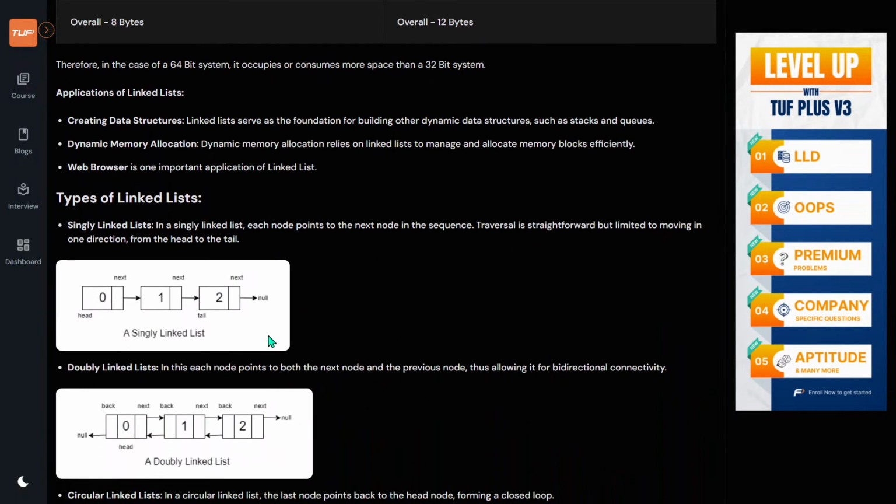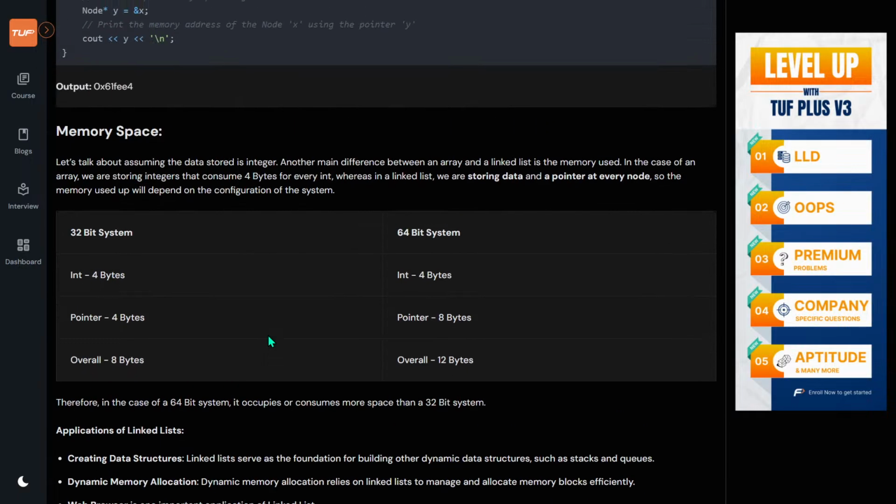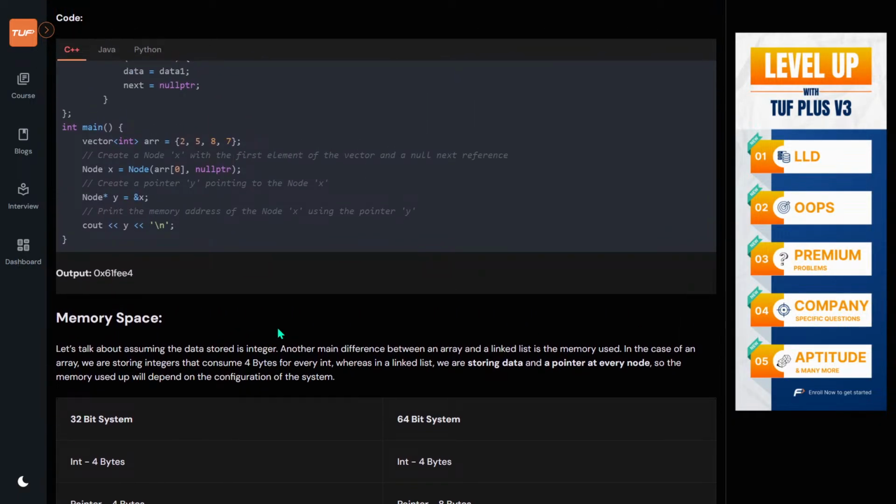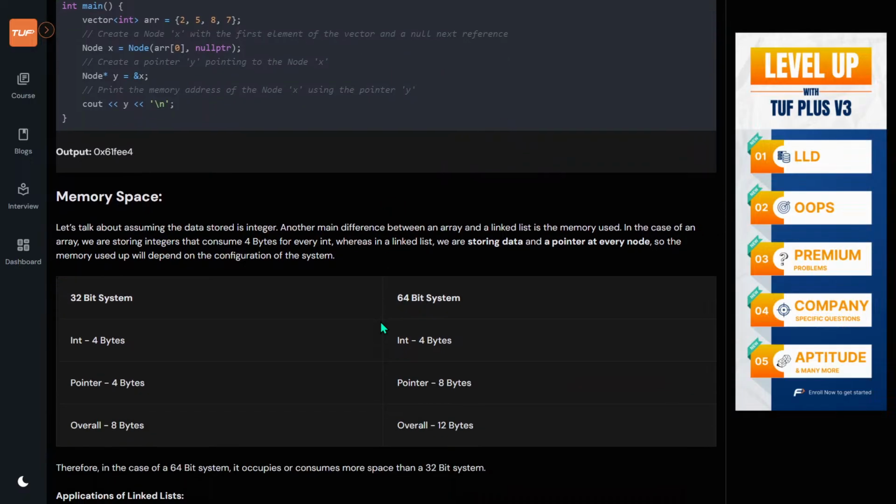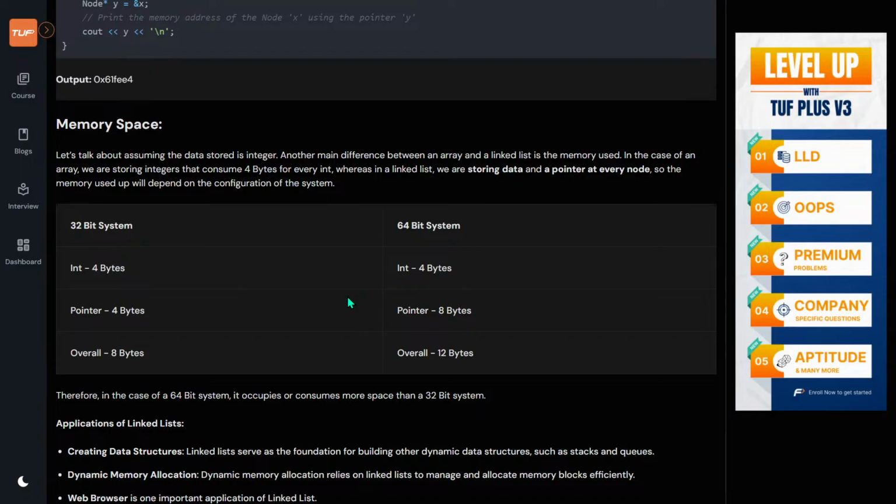Then we have the memory space topic. Let's talk about it assuming the data stored is an integer. Another main difference between an array and a linked list is the memory used. In the case of an array, we are storing 4 bytes for each element, whereas in a linked list, we are storing data and a pointer at every node. So memory used will depend on the configuration of the system. Memory basically depends on the configuration of the system.